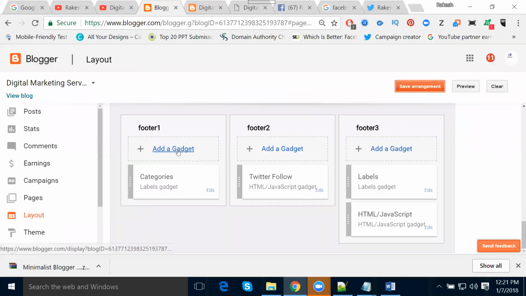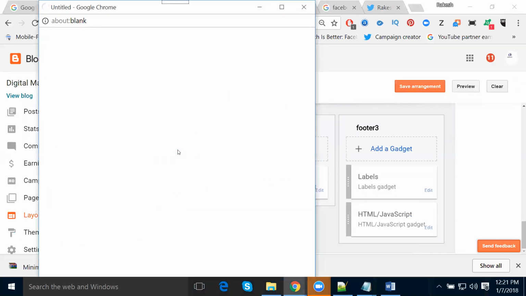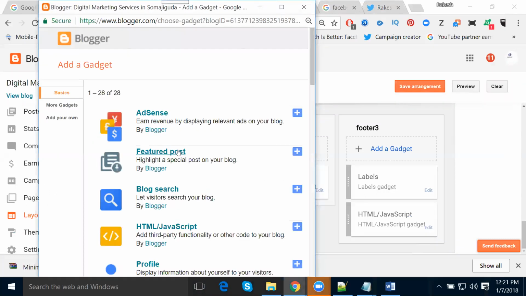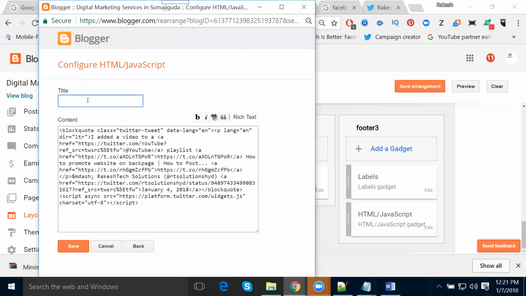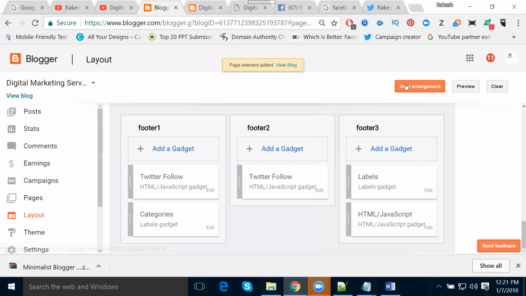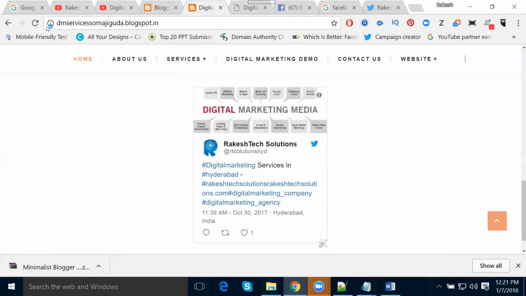Now here, add a gadget. Three levels are there. Twitter, Facebook, everything we can use. Now click here. I'm using the Twitter option. Twitter follow. The three options. I'm clicking save. When copying a post for Twitter, select that arrow option, the option called embed tweet. Copy this code and paste it in your blogger dashboard in the particular layout. Now refresh.